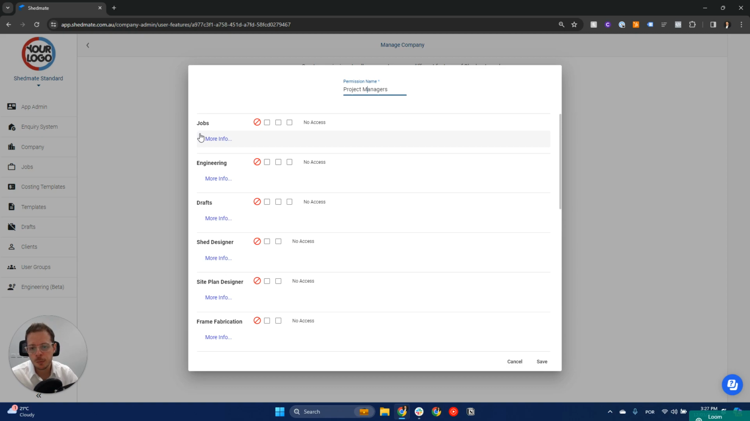For each of those different modules, you have a few options that you can assign to these project managers. It could be no access. It could be view access, so they can go there and view, but they won't be able to edit anything. Or they can have full access, which generally means that they can archive or delete information.